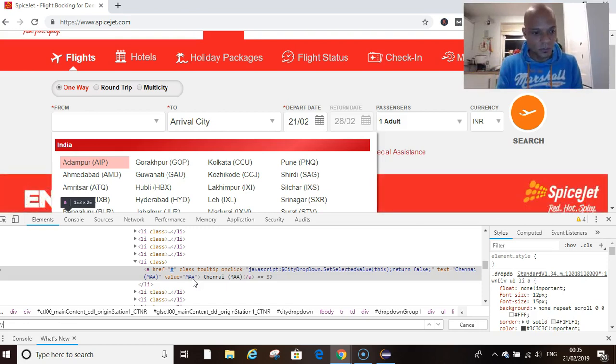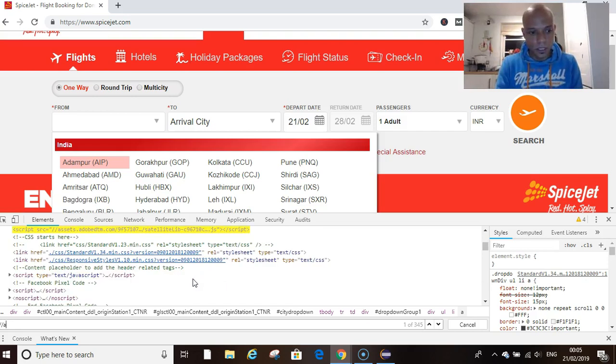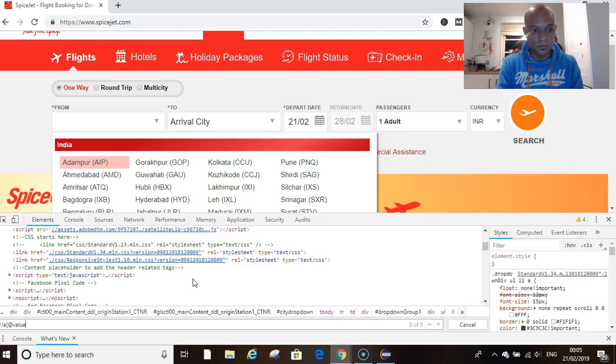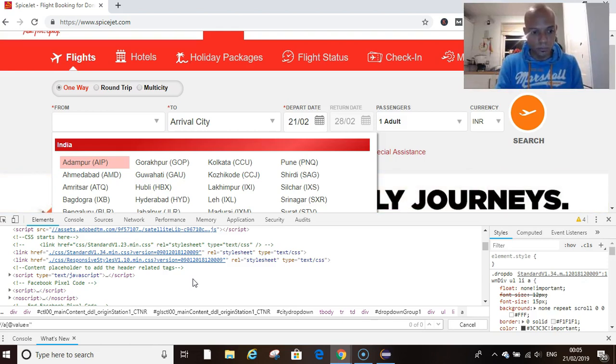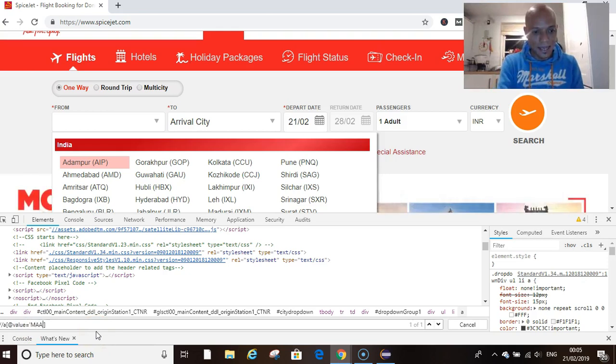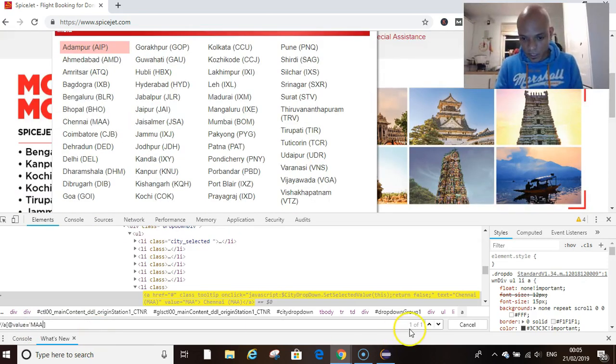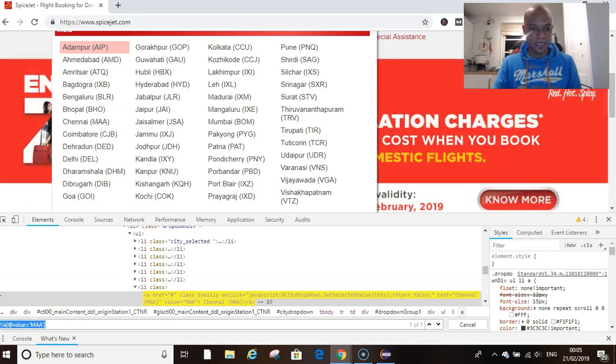Okay, so we'll go // A open square brackets at value. The syntax for this is on my website, on my blog, so you can see that. Equals to, open and close single quotations and then close the square brackets, and in here we want to put MAA. And if you see there, it goes 1 of 1, so it's seen just one selection, and that is our Chennai. So we copy that.